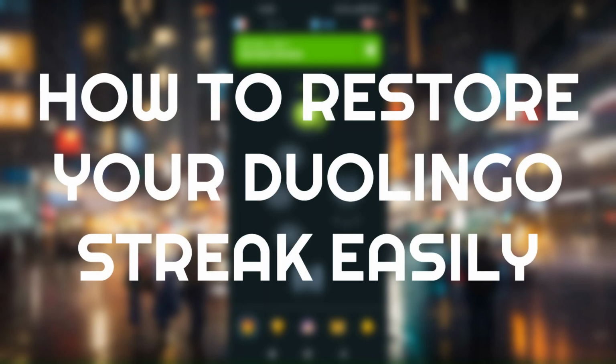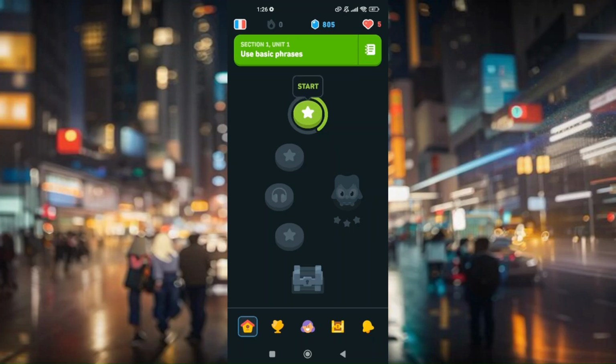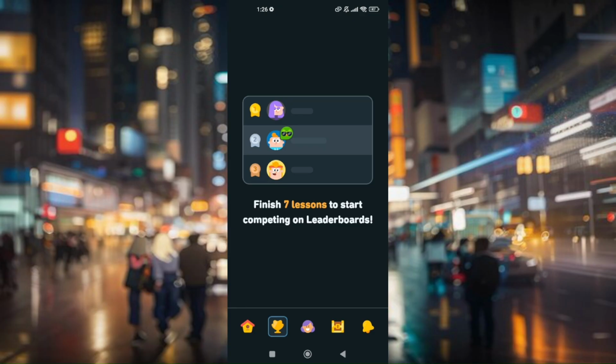How to restore Duolingo streak easily. So first things first is access your Duolingo app and make sure that you log into your account. Now this is going to be your home dashboard from Duolingo. Next to it is your trophies and your streaks.